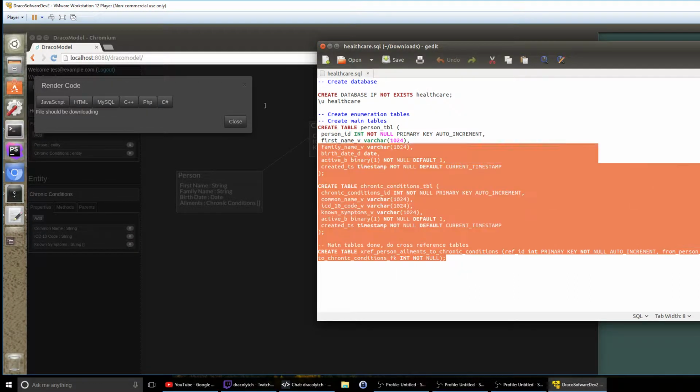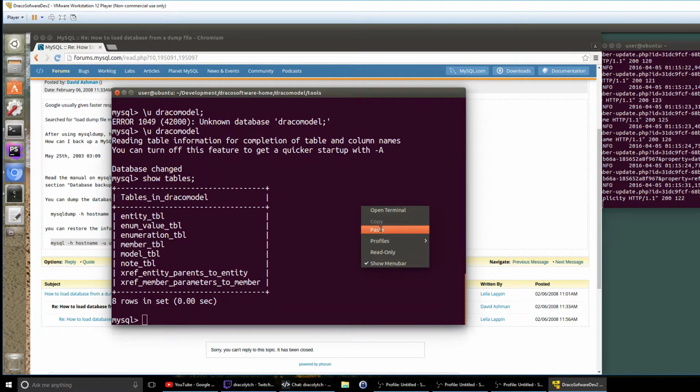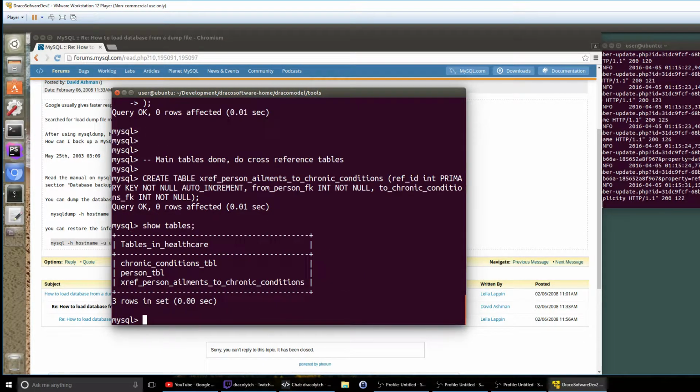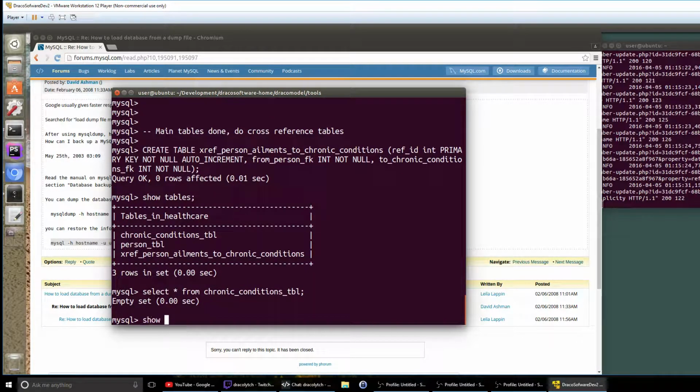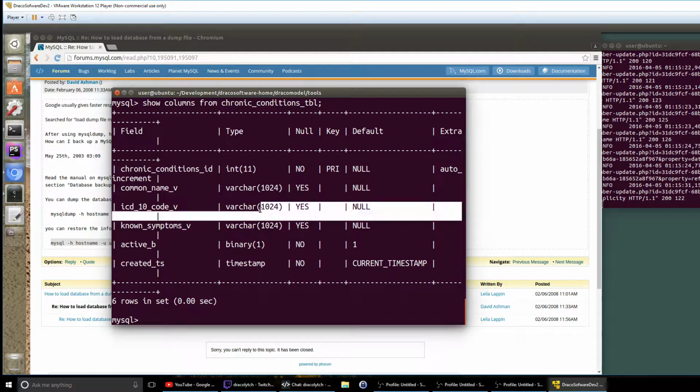Just like that. And what's really cool about this is it's a real database. So I'm just copying, pasting, and crossing our fingers. I just dumped it into MySQL and it's a real thing. There's nothing in it because we just created it. Show columns from chronic conditions table. And there we go: the common name, ICD-10 code, known symptoms. Right now these are all char 1024.